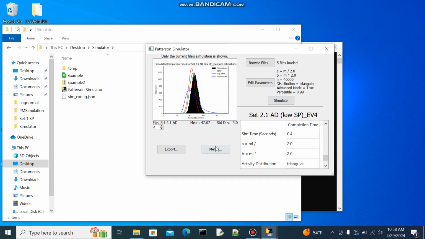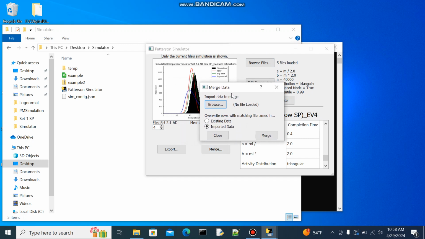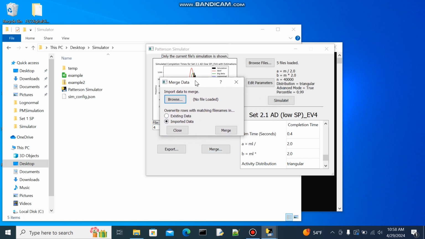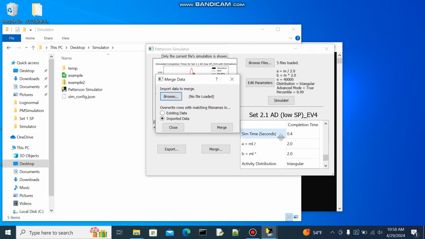Finally, there's the merging function. When you click merge, this window will pop up. And this allows you to merge any of these kinds of data sets into one another.